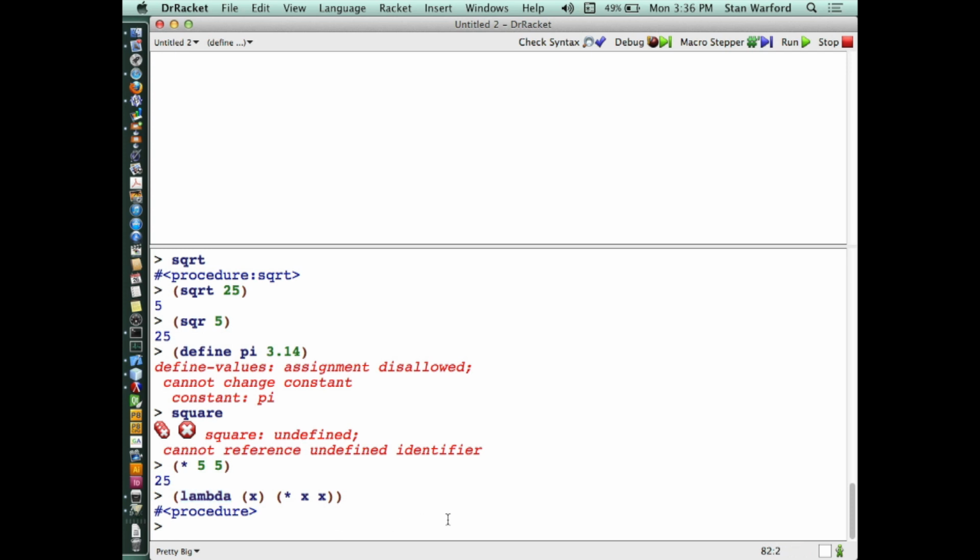What would we do? We would put parentheses, and now we can't put S-Q-U-A-R-E because that's not defined, right? But we can put what? Are you ready for this? We can put parentheses, lambda, x. Are you with me? Space, times x. Now let's close the paren and close the paren.